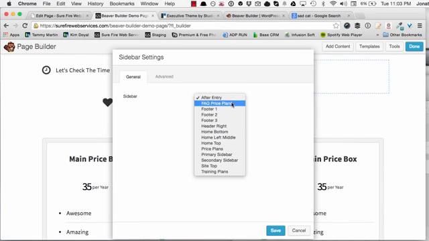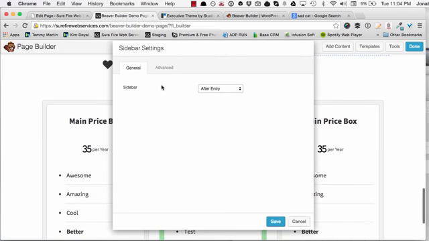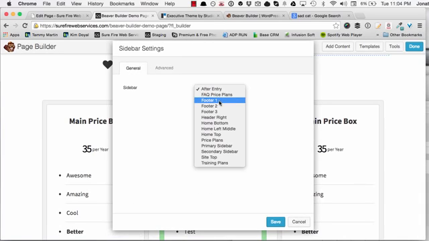After entry, FAQ plans, footer 3, header right, header bottom. Interesting. So I guess these are all my widget areas, my sidebar areas. Oh, so I can add a sidebar that I already have set up in my widget areas onto this page.